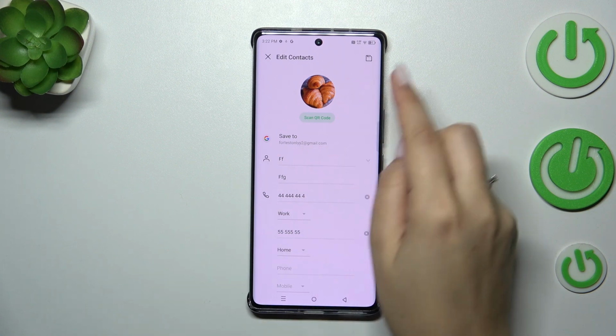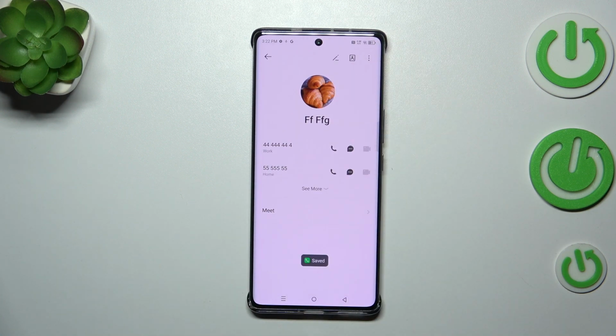So to save everything, simply tap on this icon in the right upper corner, and this is how our contact will look like. You will be able to see this photo on the contact list and, for example, during all incoming calls from that specific number.